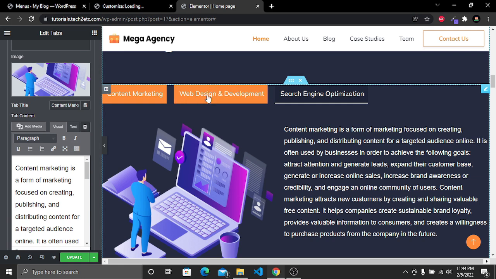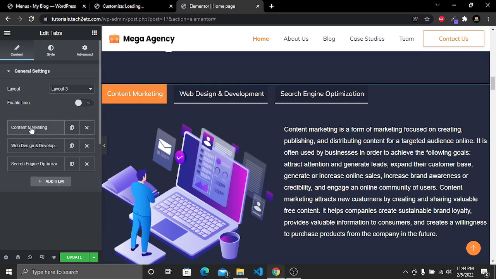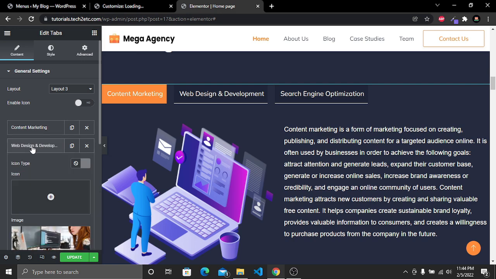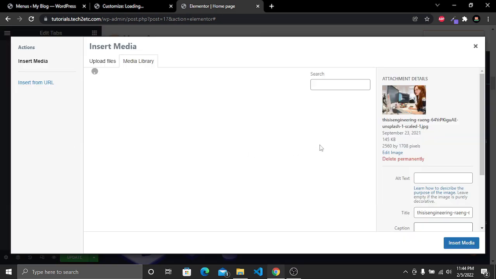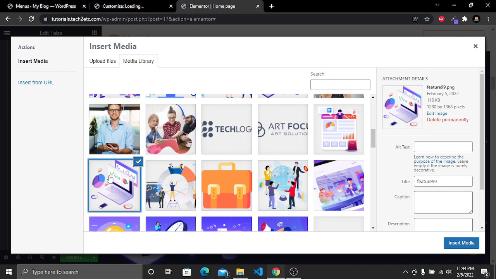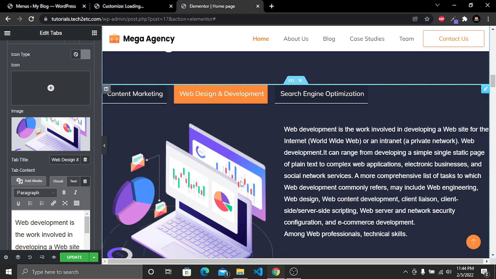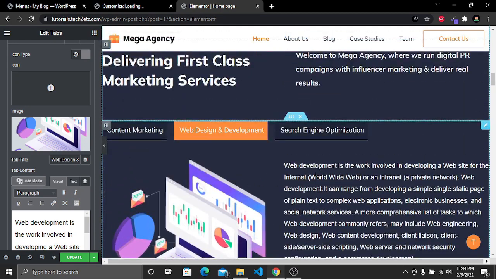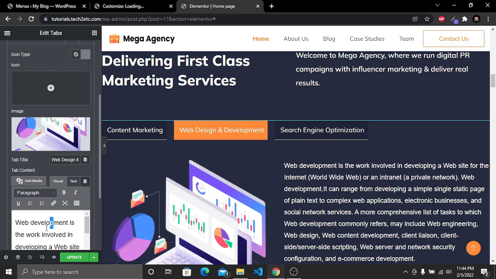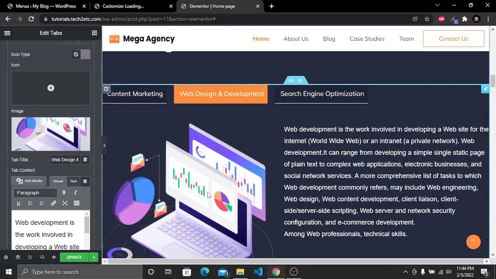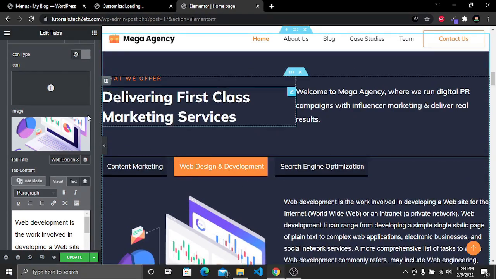Then I will change the image from our web design and development also. So simply close this section, open our web design and development, then choose the image from here, and I will choose an image from here, and then insert media. And here you can see that we have our image, and you can change the text from this section. And that's how you can change the image and text in this section.